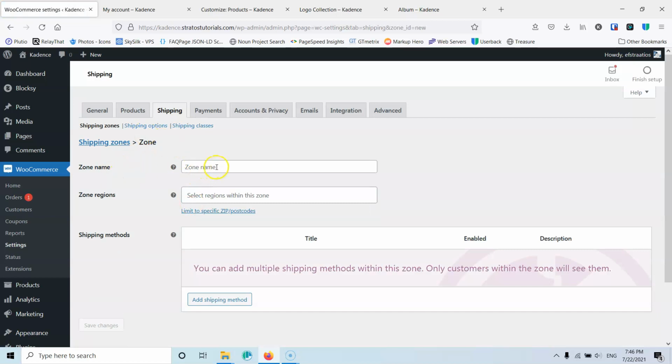And now I'm going to select the zone name. Zone name is something that specifies what a zone is. So it's shipping in Greece, or shipping in Athens for me. Shipping in Athens. Okay, shipping in Athens.